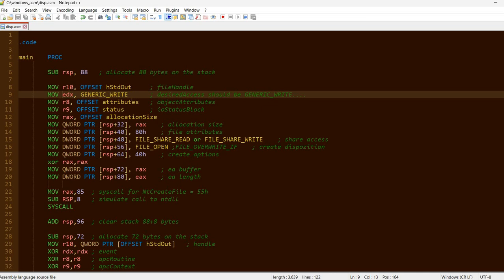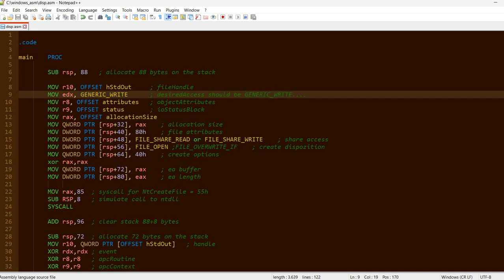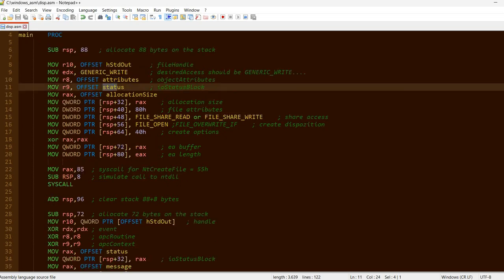In R10, we will receive the file handle. So I'm sending here a pointer to a memory location where this file handle will be written. I'm going to show it to you soon. In EDX, I'm specifying the desired access. I've placed here generic write for the console out, because I want to be able to write to it. Then we have a pointer to a structure containing object attributes, and another pointer to an IO status block. This is also an output parameter.